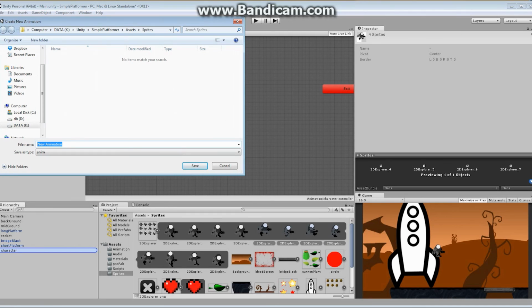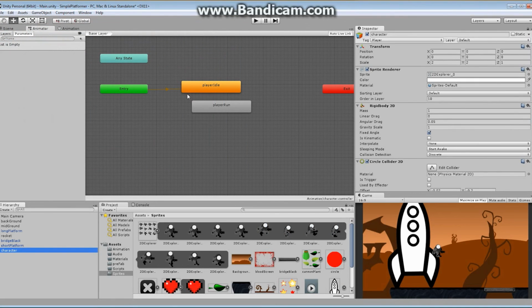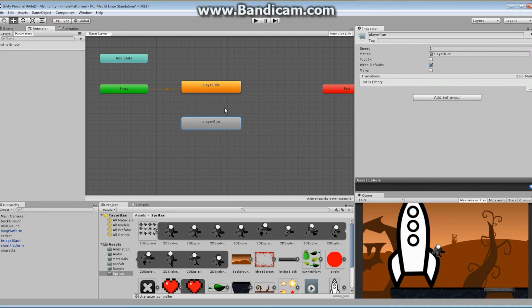Once again, I've got a window asking what that is, and I'm going to say this is called player run. And when I do so, boom, you can see it shows up right here in this location. This time it's grayed out though, and that means it is not the default.